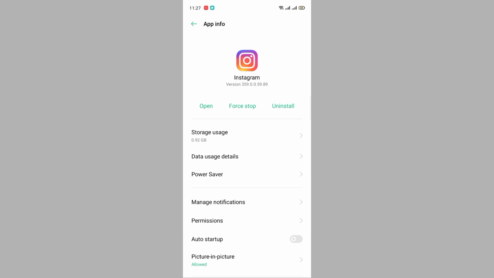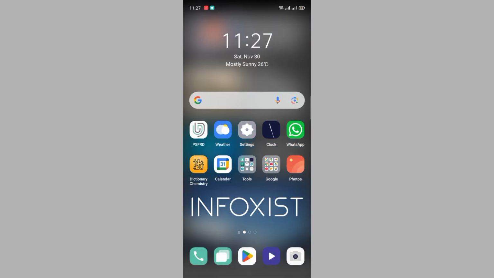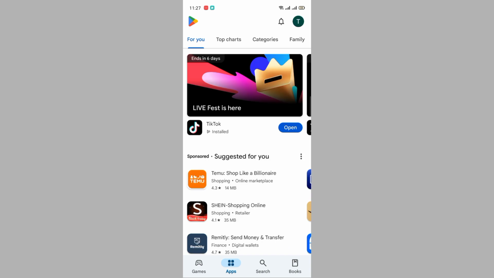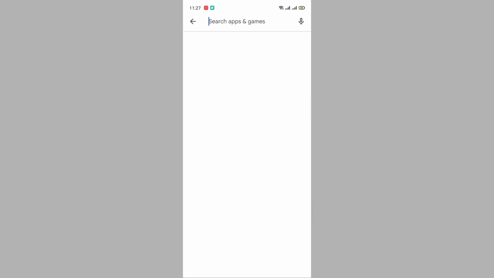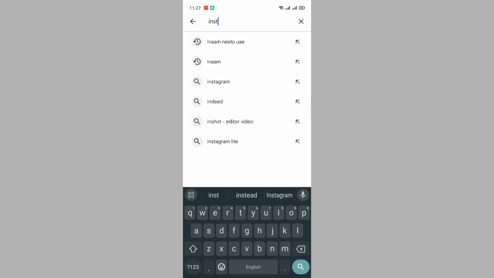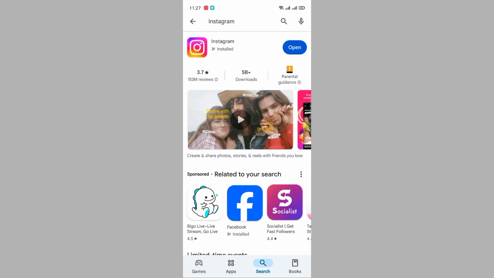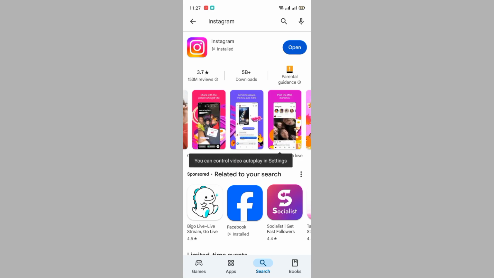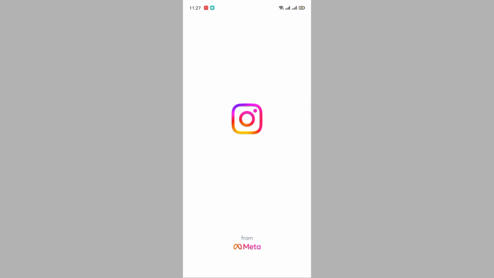Now go back, open your Play Store application and search here Instagram. You can see my Instagram application has been already updated. So open your Instagram application here.